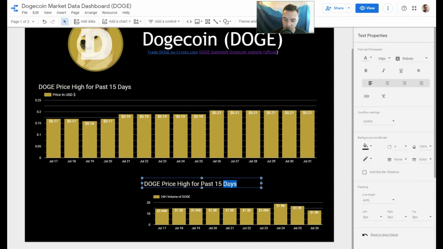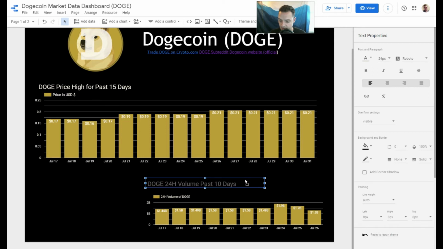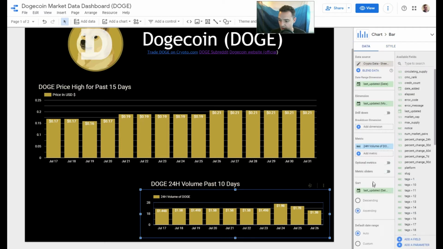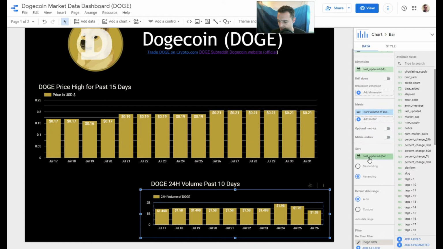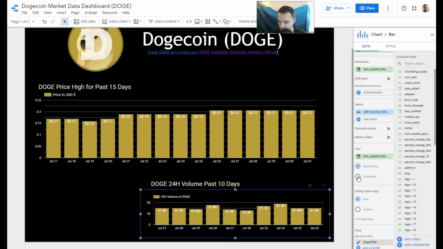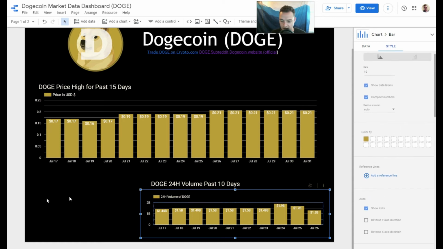So we'll say Doge 24-hour volume, past 10 days, right? And with this, let's make sure that we have this sorted so that we're getting the most recent over here on the front, which it looks like we might not be getting. Descending. Yep. We are not getting that.